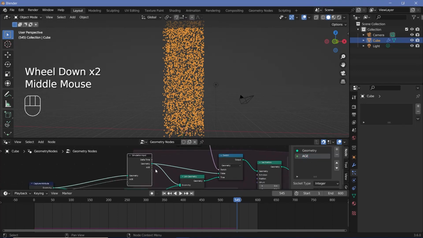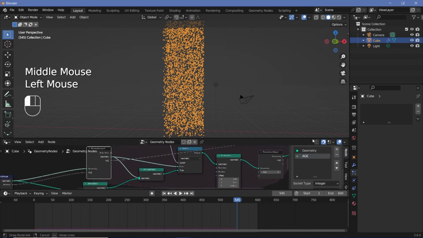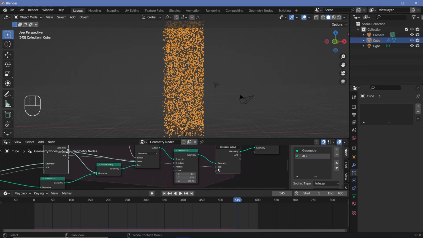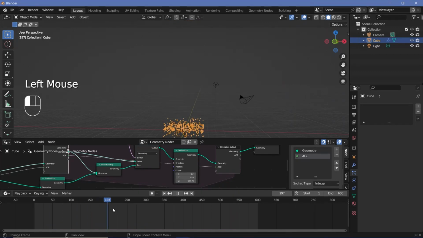So now we have the age of the particles, and I can just take this age and plug it into the simulation output over here. And right now the age is not changing because we're just passing the age directly in. So every frame the age remains the same, which is 0.